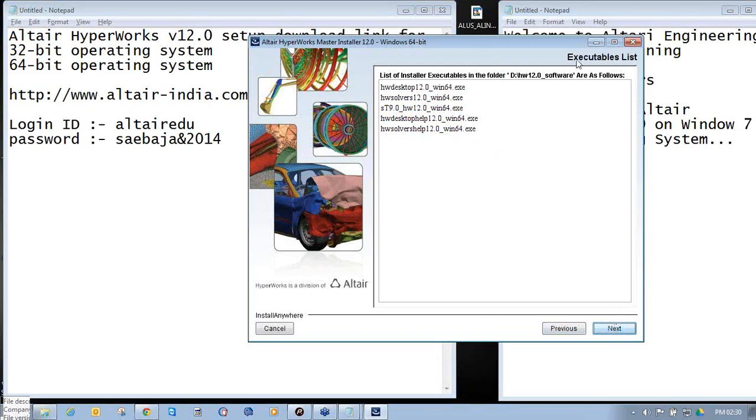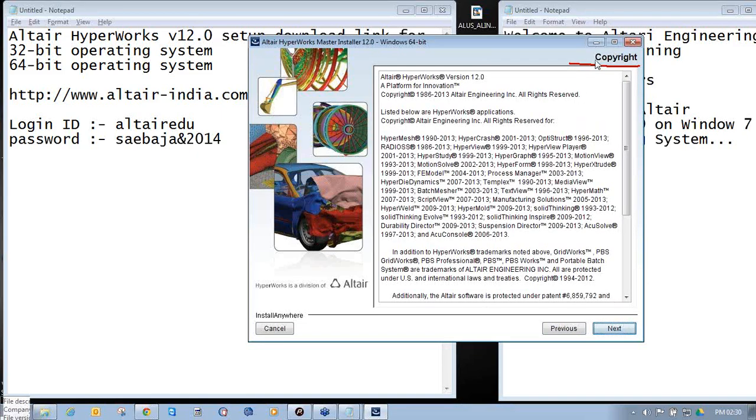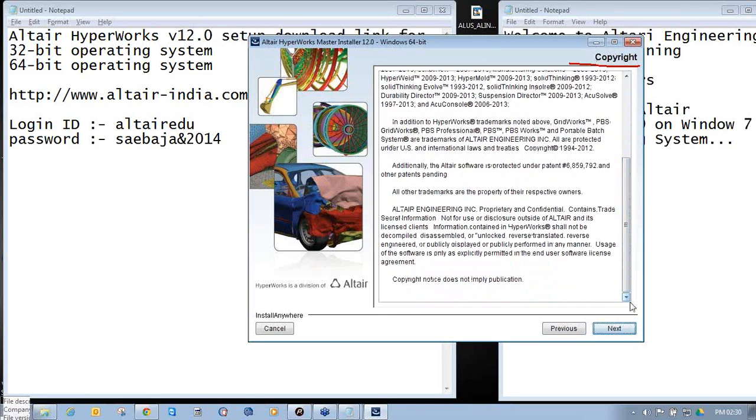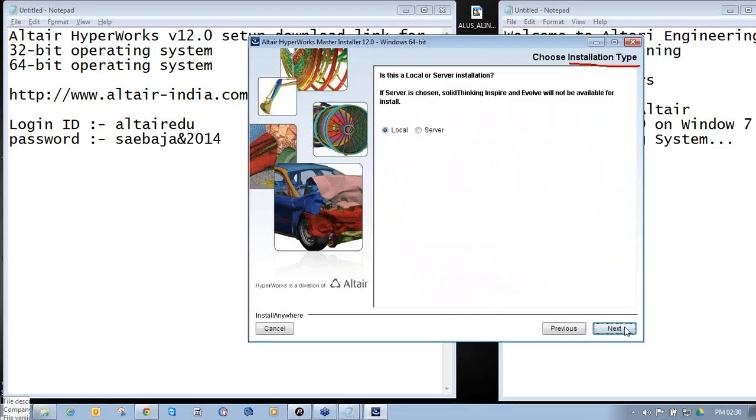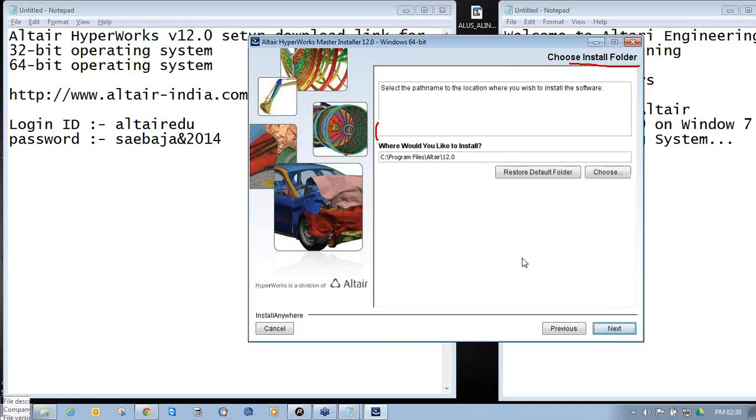Then click next on the executable list. You can see the executable list here. Click next on it. Then this is the copyright form, so click next. Select the installation type. For all the Baja teams, we have generated the license for local standalone machines, so select local machines, then click next. Don't pick the server radio button; make sure the local radio button is selected, then click next.